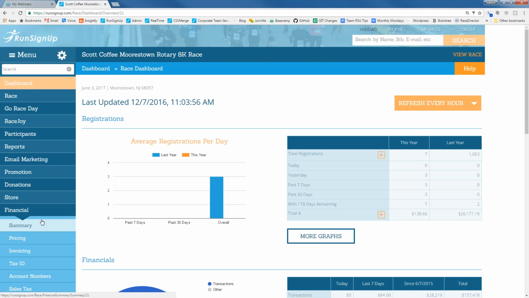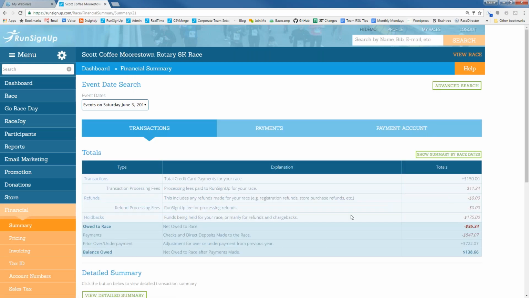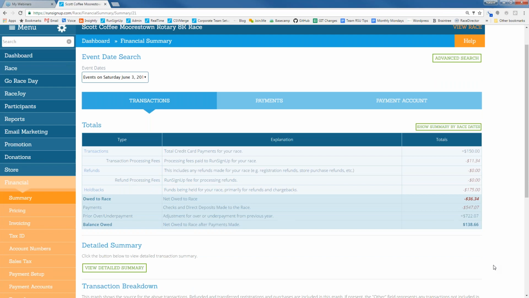So within the race, you can view everything under Financial Summary, and this is the overall financial summary page that shows you the total number of transactions, any race processing fees that your race has incurred, any refunds that were processed, or holdbacks. You will see holdback amounts if you have any type of participant management features turned on, like event transfers or bib exchange transfers, referral refunds, team refunds. Anything where funds might be refunded to a participant, the system will hold back some funds from each payment to allow for those refunds to process.